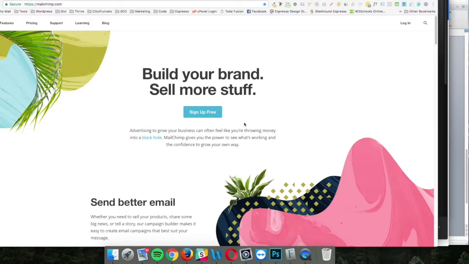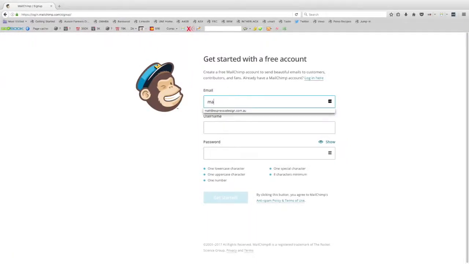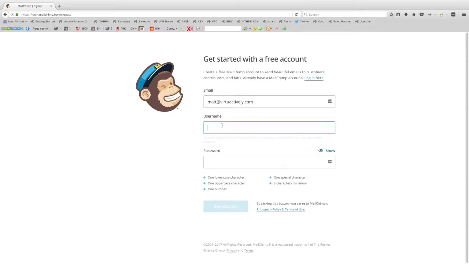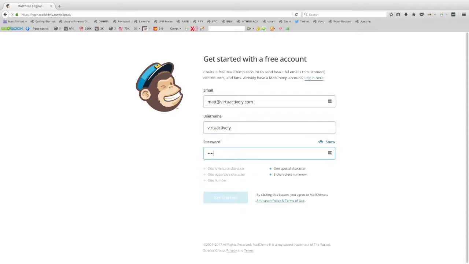So I've already got a Mailchimp account, but I thought just for the fun of it, I'm going to set up a new one. It won't be a premium account, so there will be some features that will be disabled or not available. So let's sign up for free. Okay, I'm going to enter my details. I'm going to go with one of my other accounts. Don't think I've used Virtuactively before. And please, when you enter a password, use something cryptic.